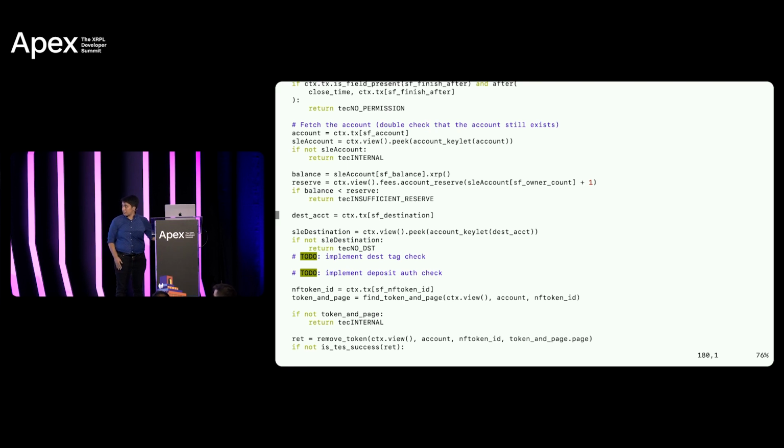Then you get the destination account from your transaction. You get the ledger object, the account root for your destination. You make sure that your destination does exist. Otherwise, you throw another error.